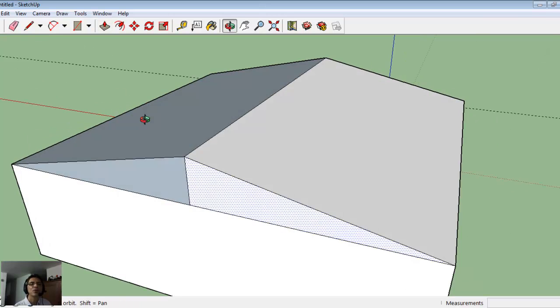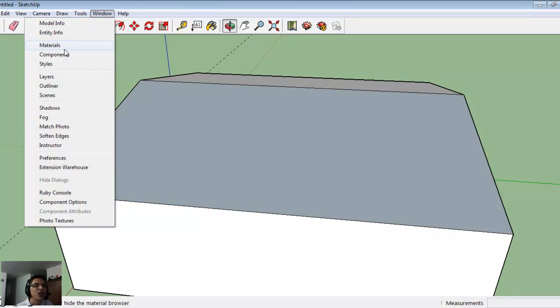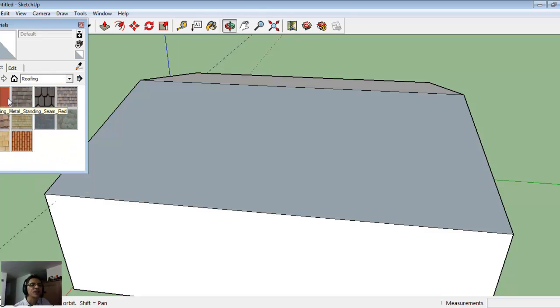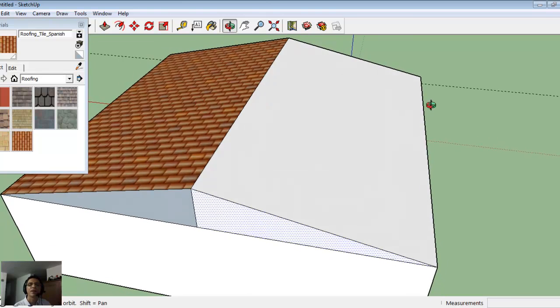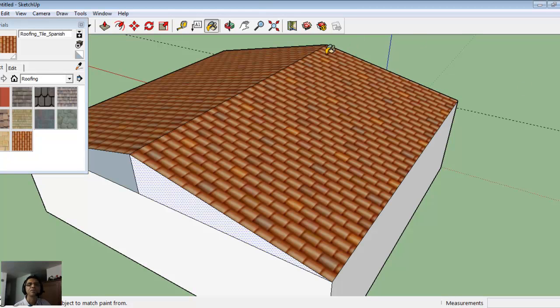If I want to put some tiles for my roof, in Windows I click and I select materials. In this window I can find roofing, and these are the kinds of tiles that the system has. For example, I want to use this one, or this. I want to use these tiles, and I can use it for making the tile roof. Okay.